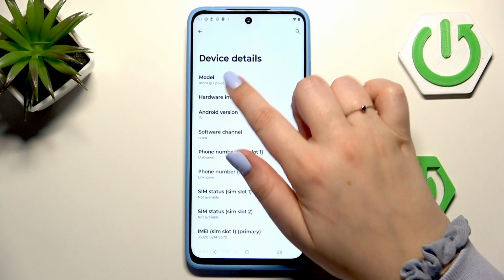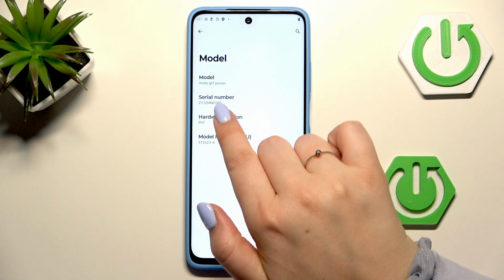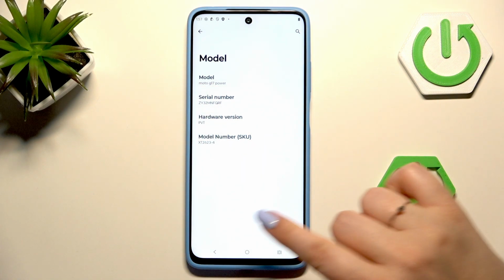device details, and tap on model, which is at the very top. And as you can see right here, we've got the serial number of this device.